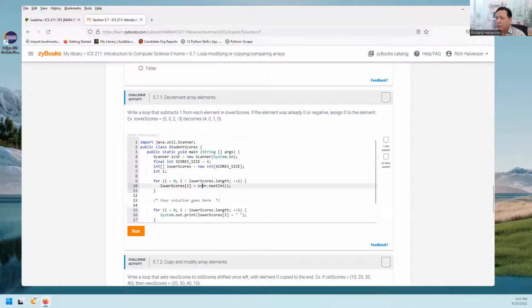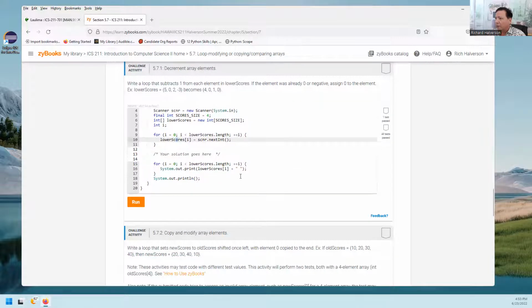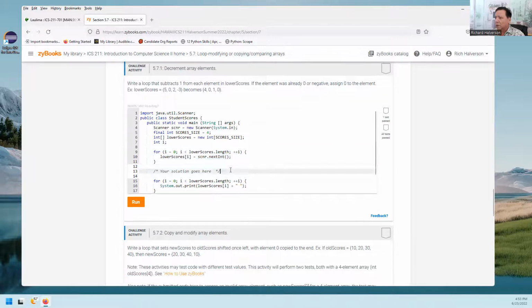So here we'll read them all in. We're going to use a scanner. We're going to initialize this constant score size of 4. We initialize an integer array of that size. Declare another integer i, and we use the i as a loop variable. We loop through and we read in the scores. And then we're going to modify the scores. So I'm going to borrow the for loop. Copy. Oh, do I have to press? Okay, no. Paste.